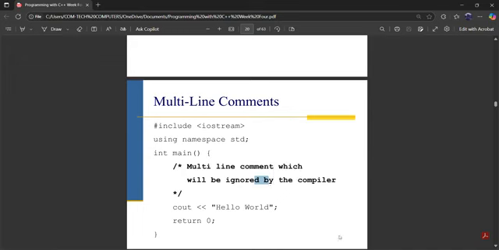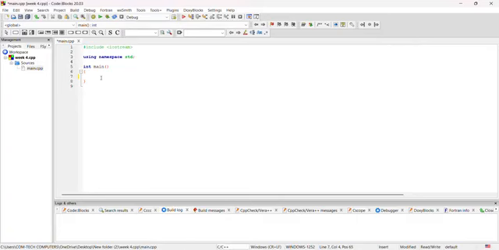Okay, so let's see an example. Let's demonstrate that. I go to my Code::Blocks now. Let's say I want to add two numbers. So let's first initialize these two numbers: int a equals 5, and int b equals 7.